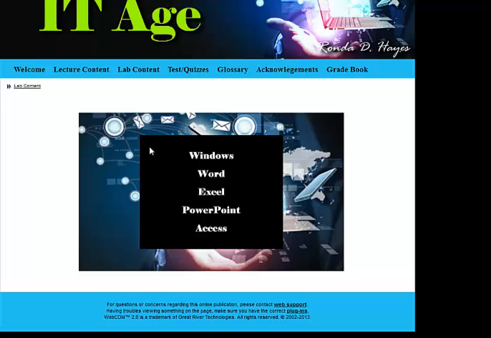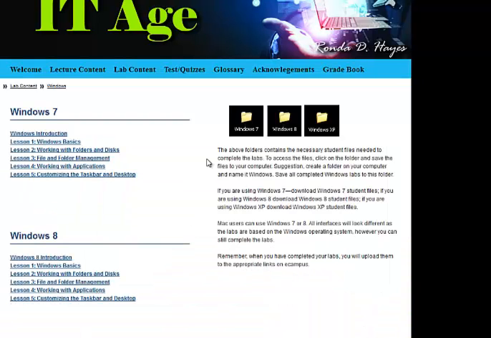So let's say, for example, you are ready to complete the Windows labs. You click on the Windows link, and in this window, you would see areas for you to download files for 3 different operating systems. So here's how this works. Depending on the operating system you're running on your computer, that will determine which labs you do for Windows. So if you're running Windows 7, you download the Windows 7 labs, and so forth.